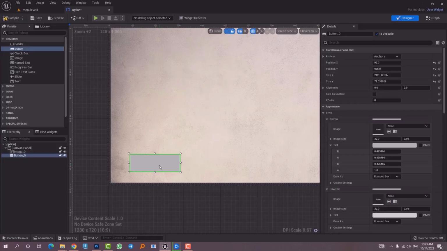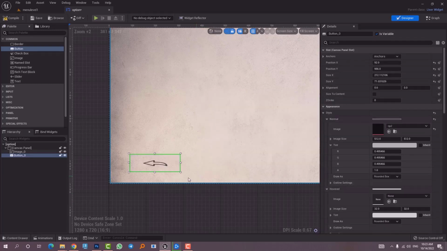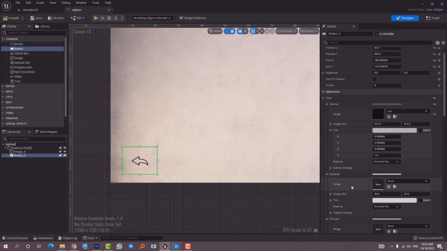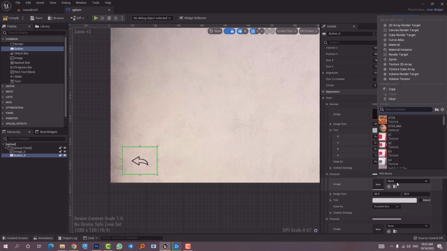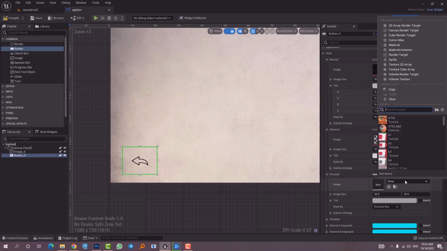So I click on the widget, go to the button, click on it, and under style and for the normal, I'm gonna search for OP2, and I'm gonna select it. Okay, I'm gonna adjust the size. There, that looks better. Okay, and we need to select the same photo for hovered and pressed. Okay, so I'm gonna do that real quick. OP2 for hovered and pressed.